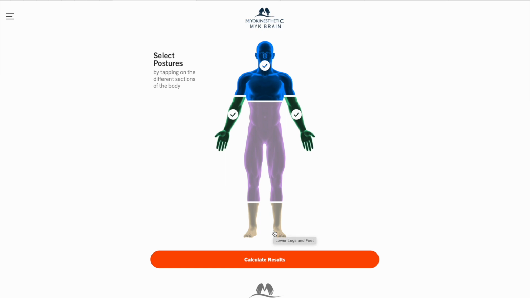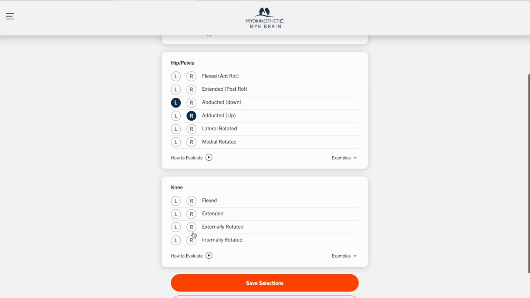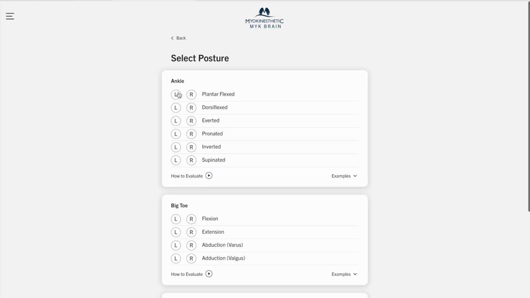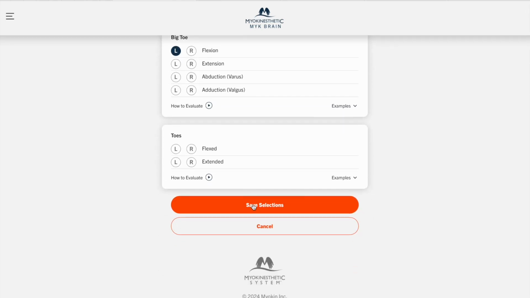Now we're going to go down into the lower body. In the lower body, they were standing a little bit laterally flexed, a little bent off to the side. They have an adducted pelvis. We didn't find anything in the knee. They have a plantar flexed ankle and a flexed big toe. That's what we found there.